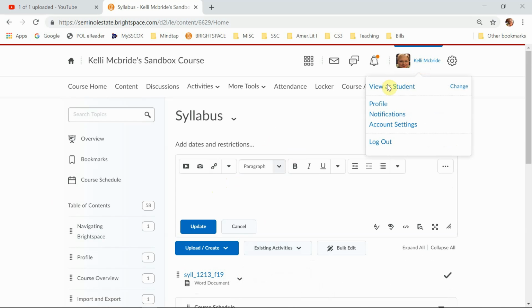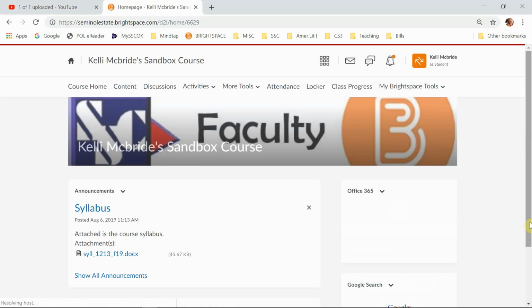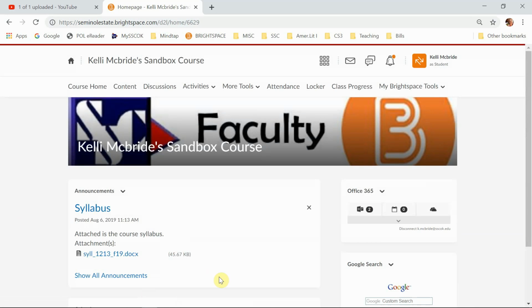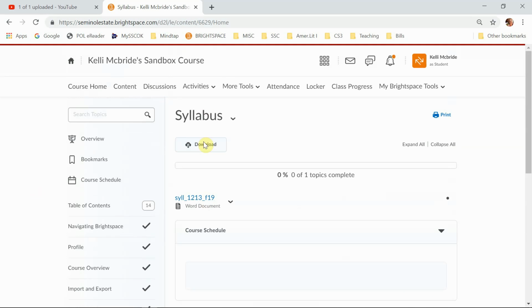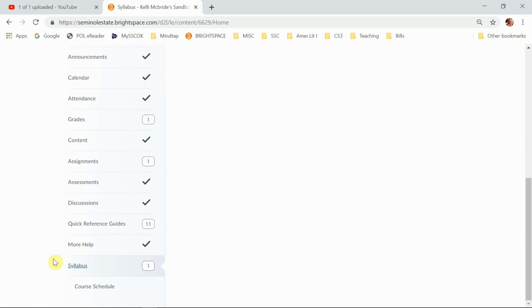You can then view as a student to see how it looks to them. So this is what they're going to see here on the content page. This is the way they're going to see that.